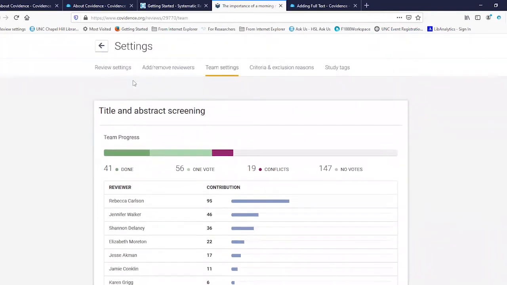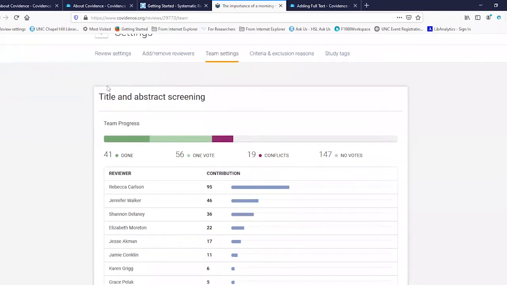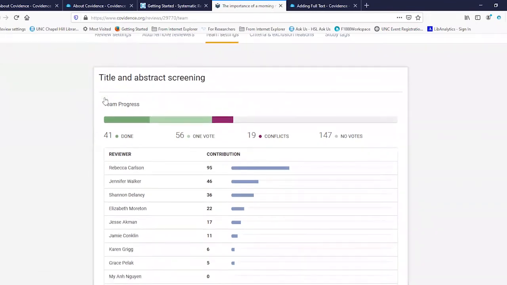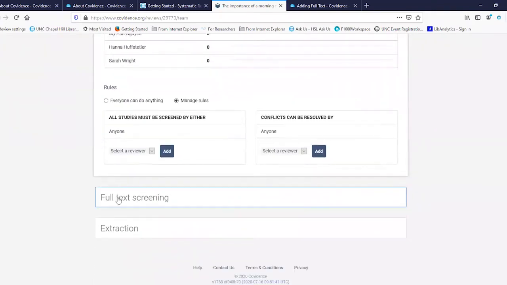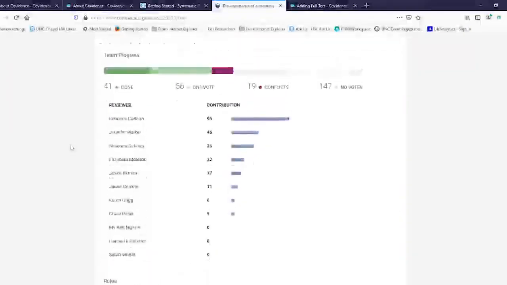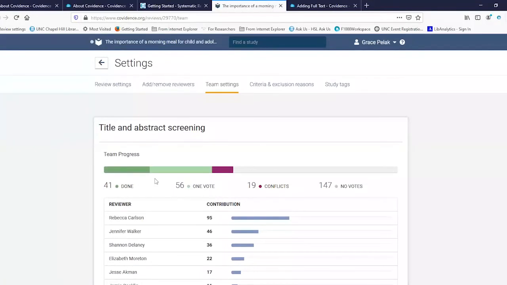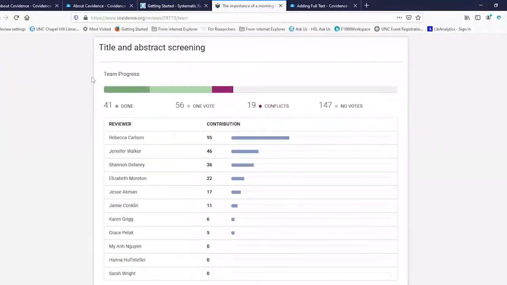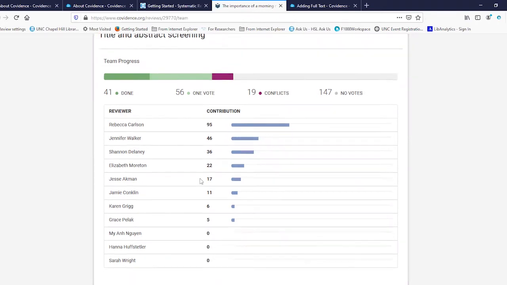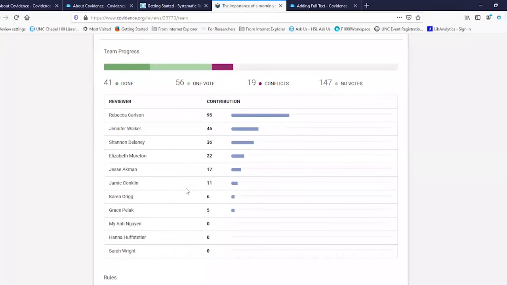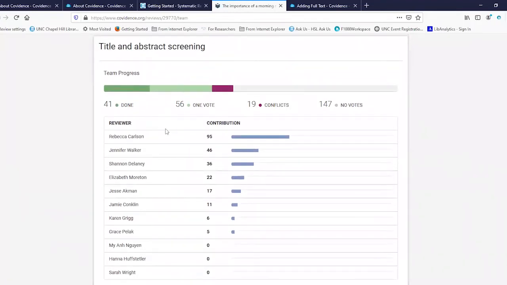Okay, so under team settings here, we have our title and abstract screening section, and then we have a full text screening section and an extraction section. So these are the 3 sections of Covidence that are used in the screening process for your systematic review. Within each of these sections, you can see your progress bar here. You see how many you've done, how many have only had 1 vote, so they need that second vote to move to the next phase, in this case, since we're in title and abstract, to the next phase of full text screening.